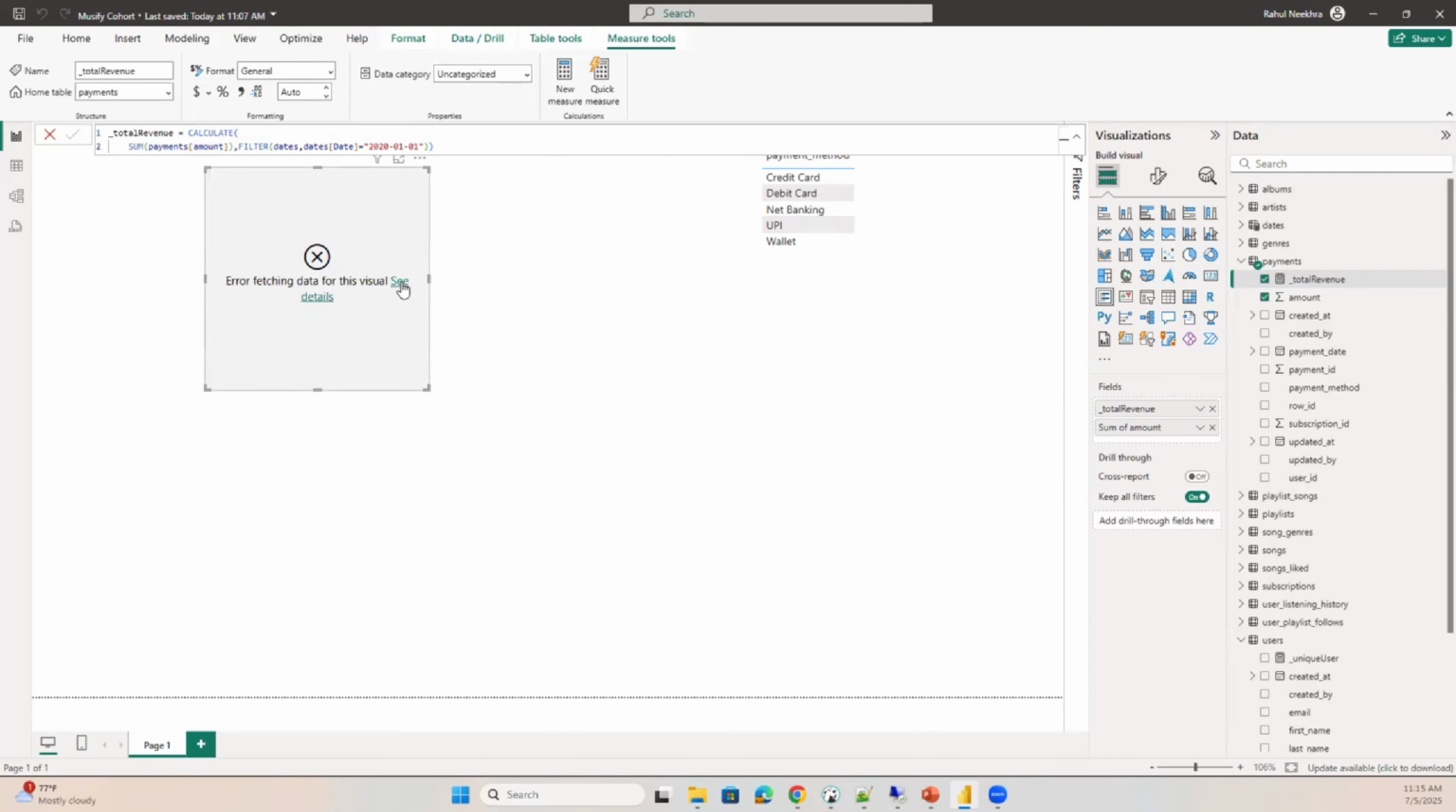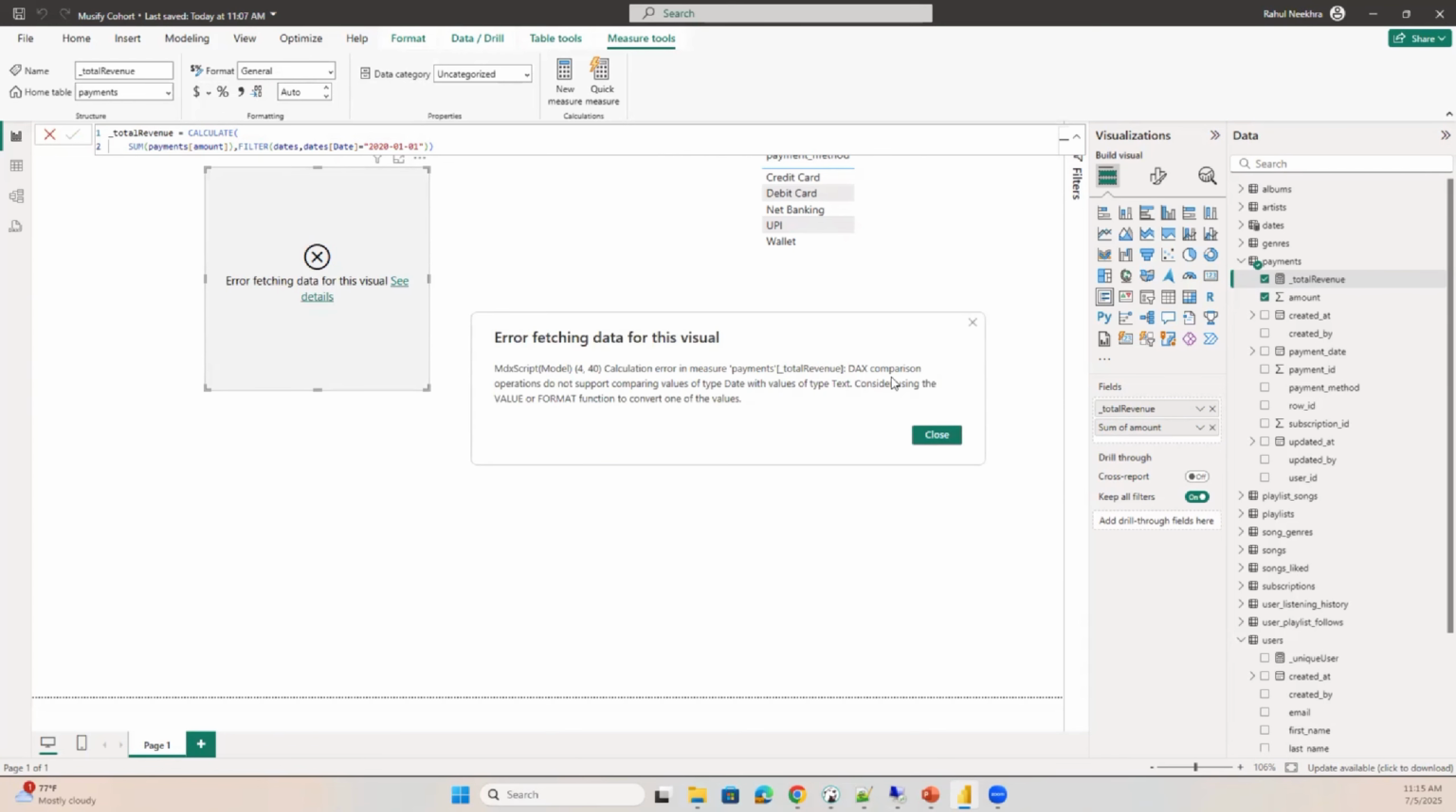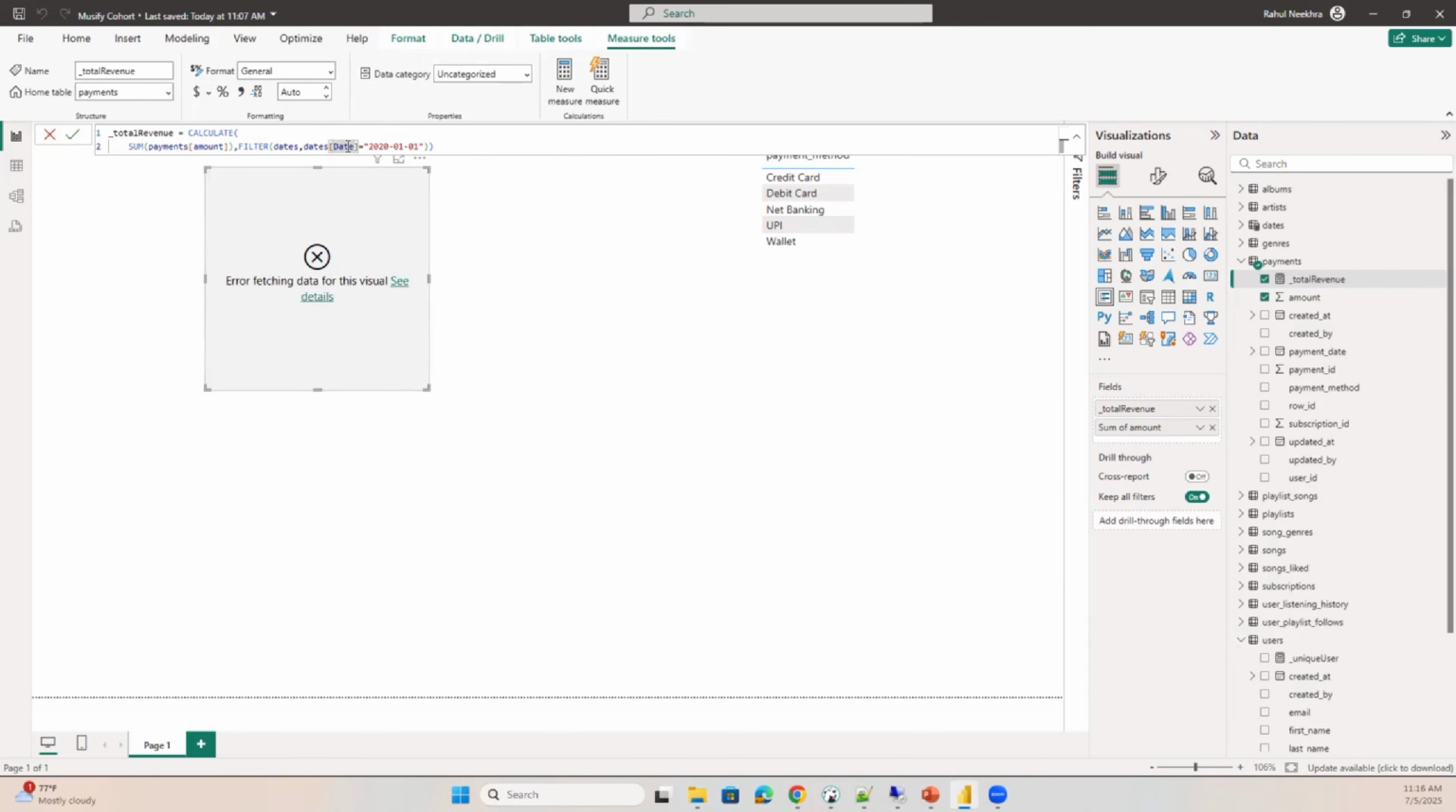So now it is giving us the error. DAX comparison does not support comparing value type date with the value type text, right? So this means the filter which we are applying is not working out. So for that we have to apply, let's say, today's date, because the text we were passing was text on the right hand side of the date. So that's why it was giving the error. And we have used the today function. Let's say I pass 360 days.